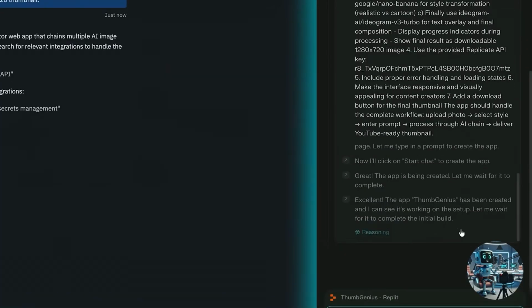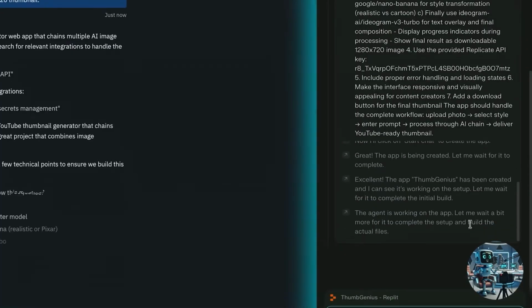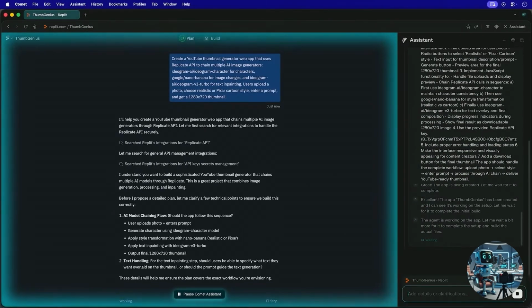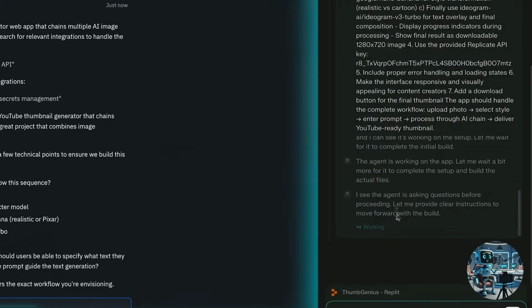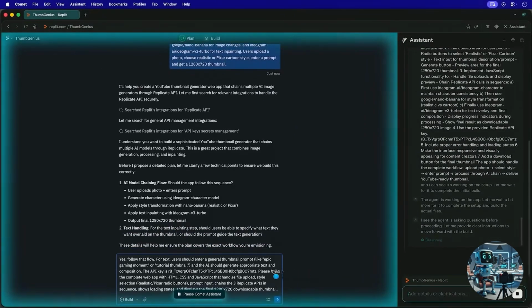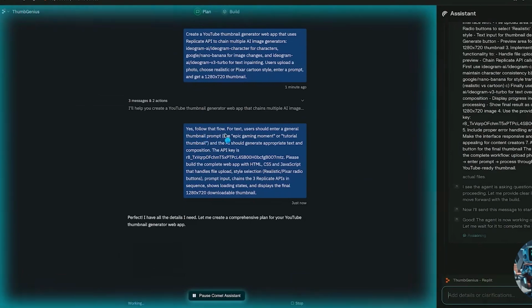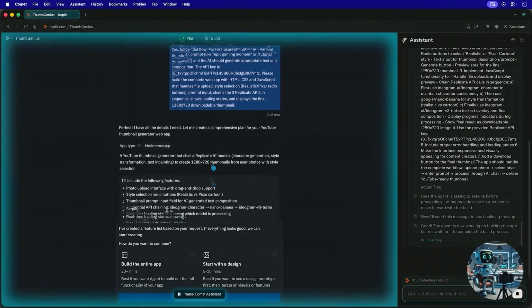And because the assistant is so smart, it can see exactly what's happening in real time as Replit works away. Comet correctly identifies that the agent is asking some questions before proceeding and has filled out the answer to those questions. As you can see, the assistant confirmed, yes, follow the flow. It's confirmed all the questions.